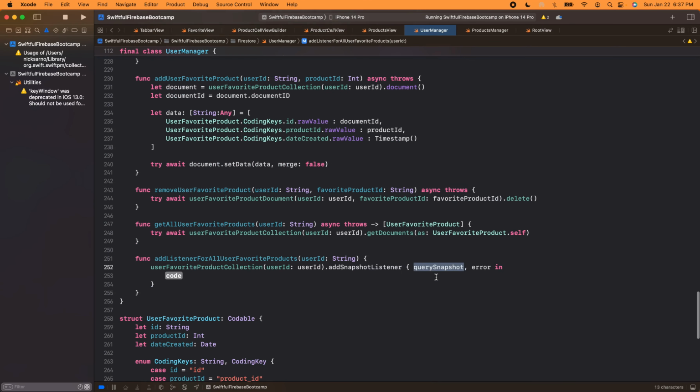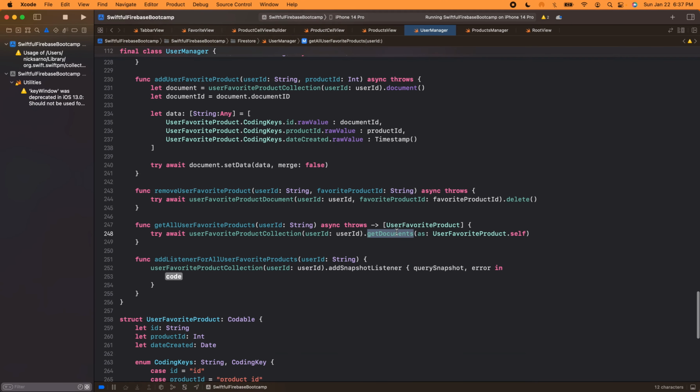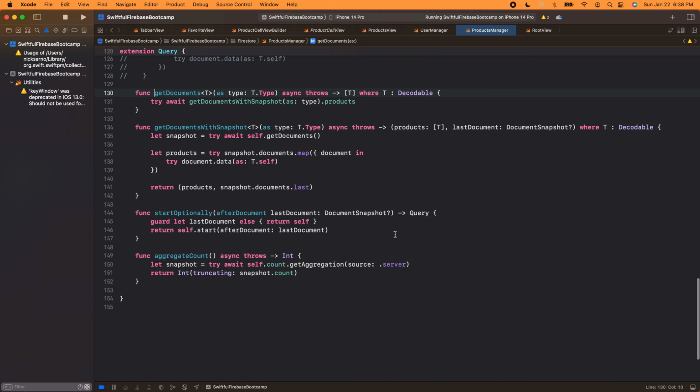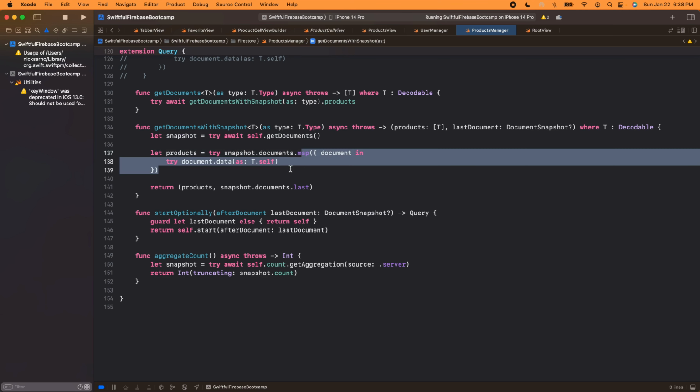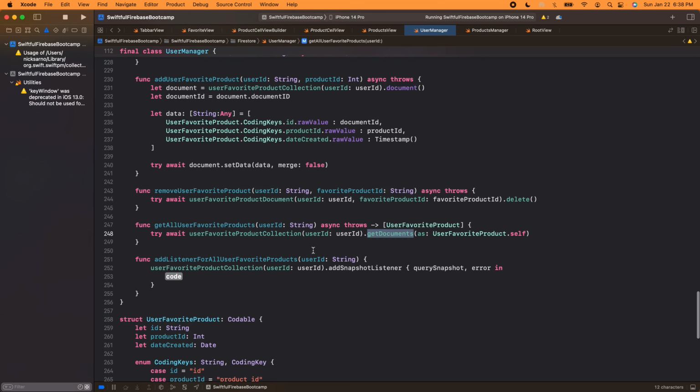So similarly to when we get documents, inside the function of get documents that we wrote a couple of videos back, we get the snapshot and then we loop on all the documents inside the snapshot. It's the same thing. We're getting a snapshot back right now. We're going to check if there are documents, and then we're going to loop and map them, basically. Except we're just doing it in a completion handler at this point because this is a listener.